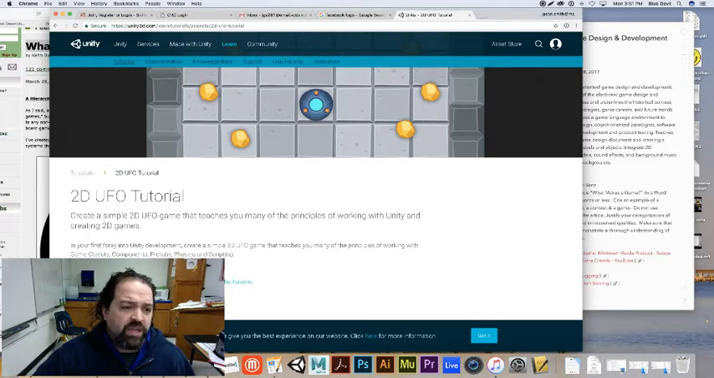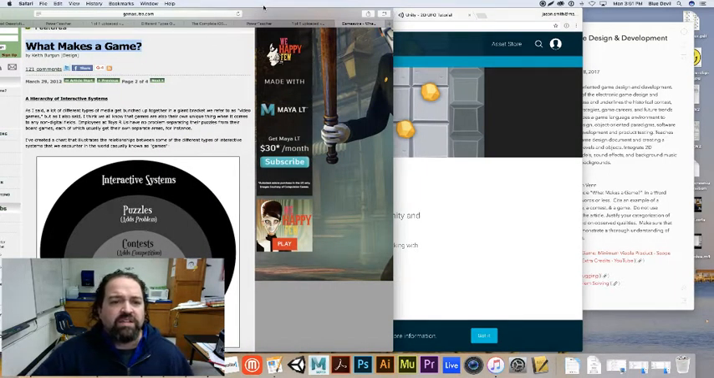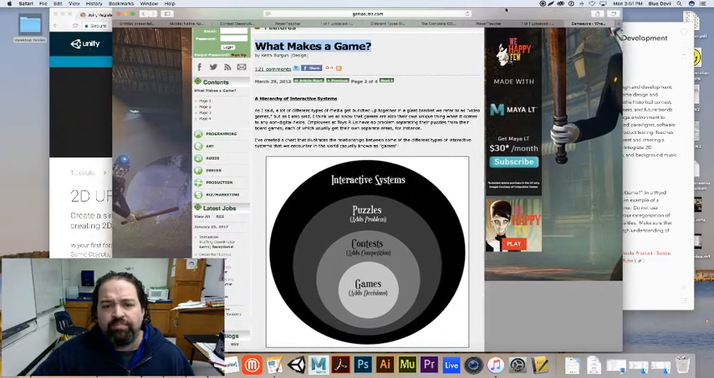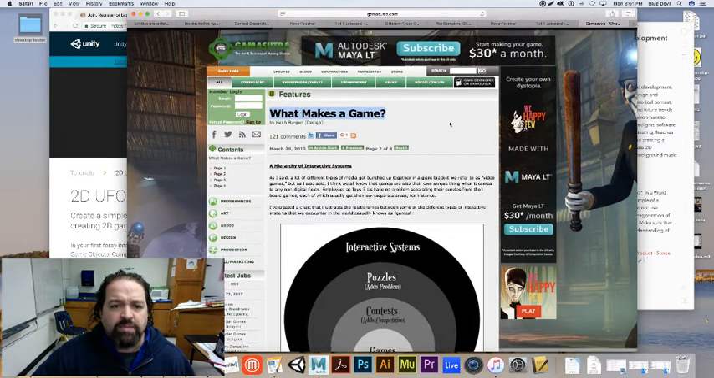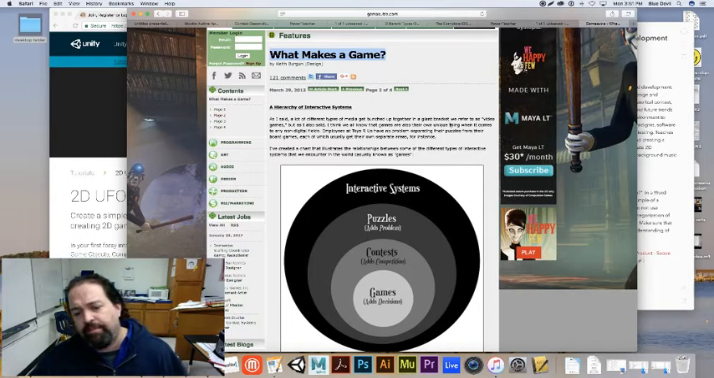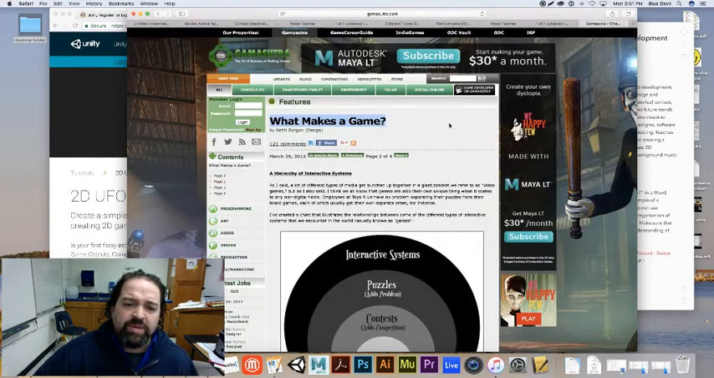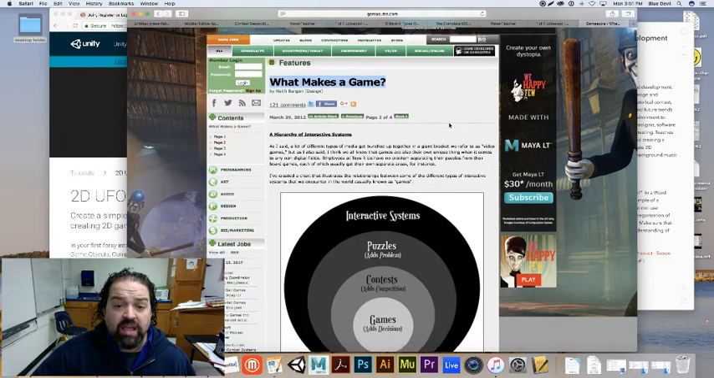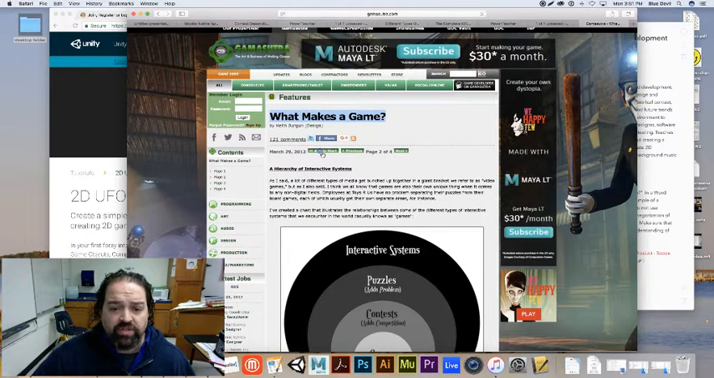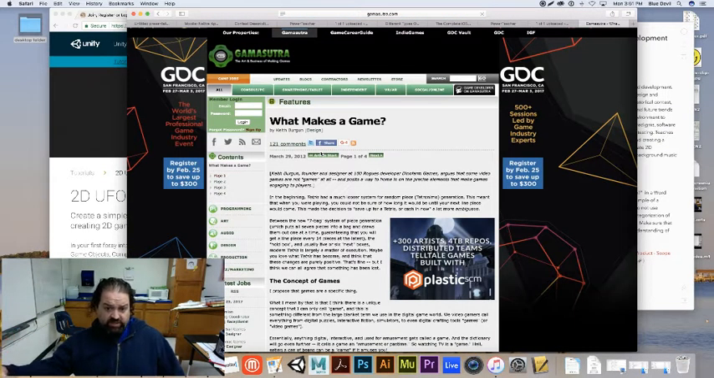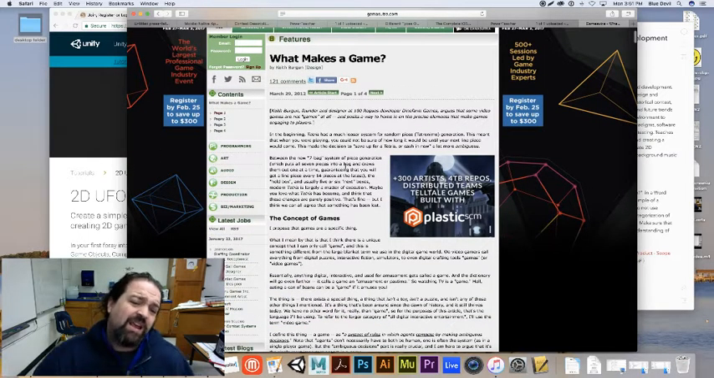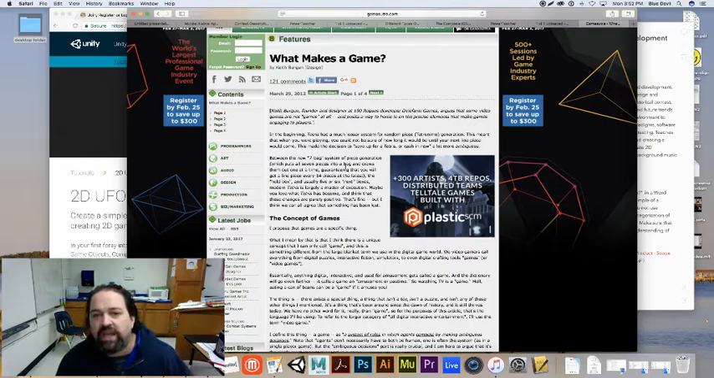Part two this week is I have linked a really cool article from Game Sutra, which is a terrific resource, and it's going to be about what makes a game. This is actually page 2 of it, so we just go back to the start so that you can see what the opening page is. And this is going to describe the difference between a game and a simulation, the difference between a game and a puzzle.